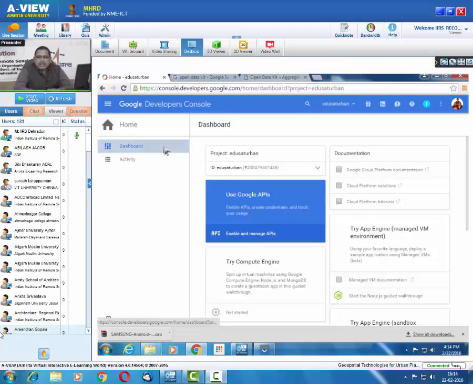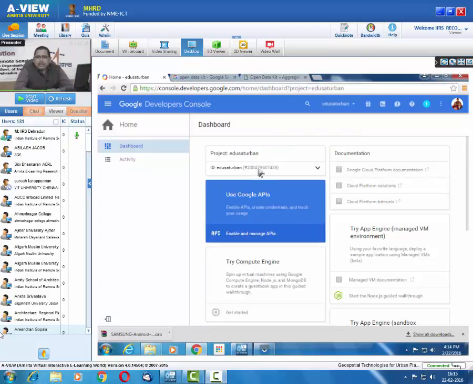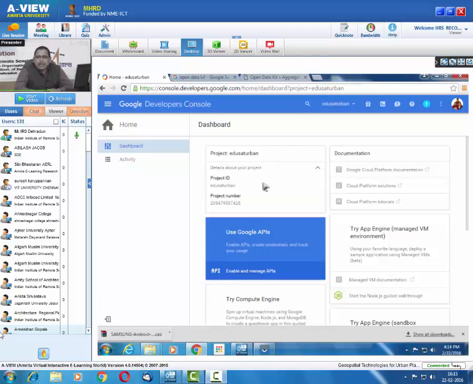Fine, this application is created now. Now go to the EduSet Urban. Now I am here and it is showing me this way. So if you click here, I can get my project ID is EduSet Urban and project number is this. This is Google Cloud. So I had to remember here project name ID as EduSet Urban, that you have to remember.